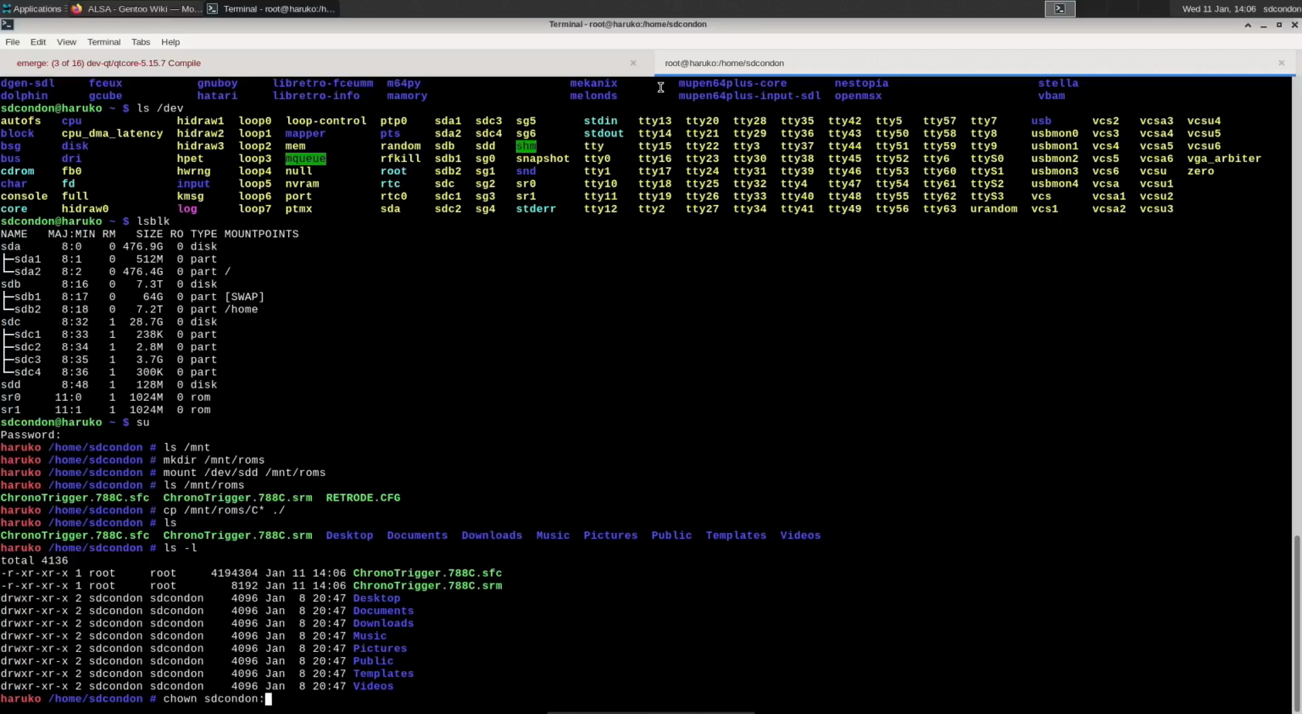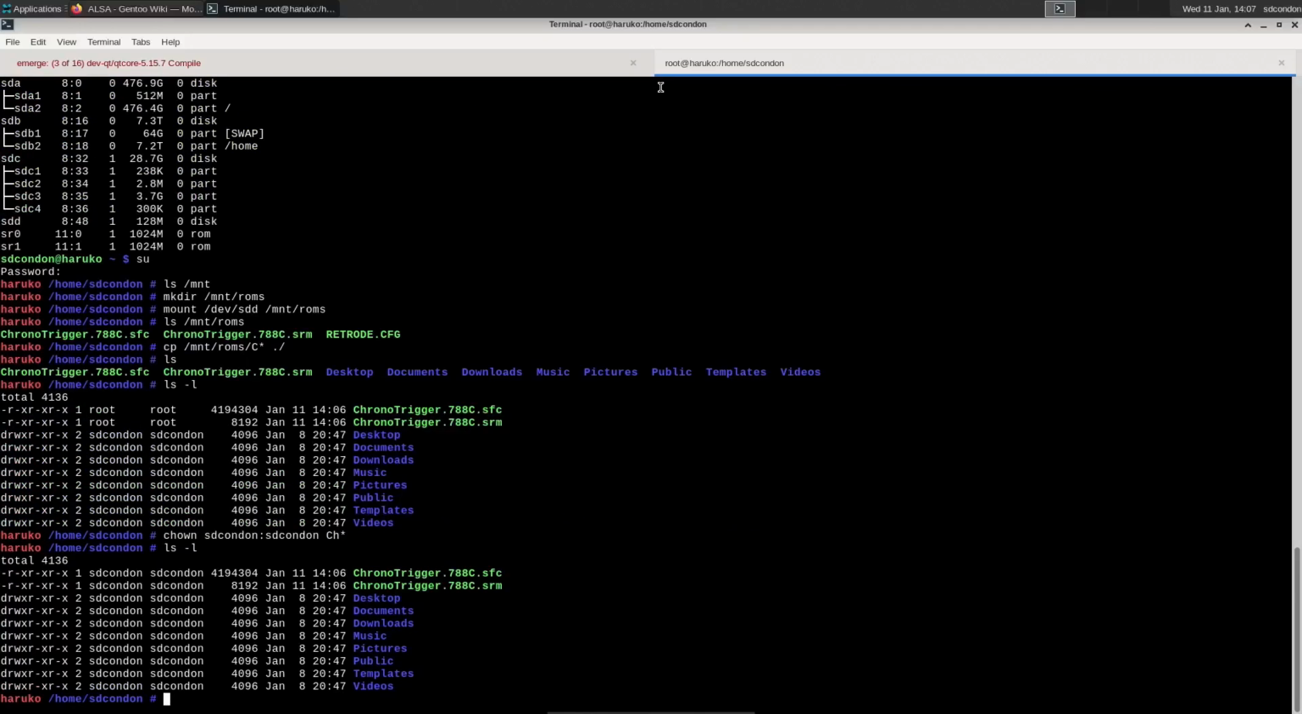chown sdcondon:sdcondon ch*. And you'll notice the save RAM is 8 kilobytes, whereas the ROM itself, the SFC file, is about 4 megabytes. It's probably exactly 4 megabytes. So 1024 times 4096, exactly 4 megabytes.